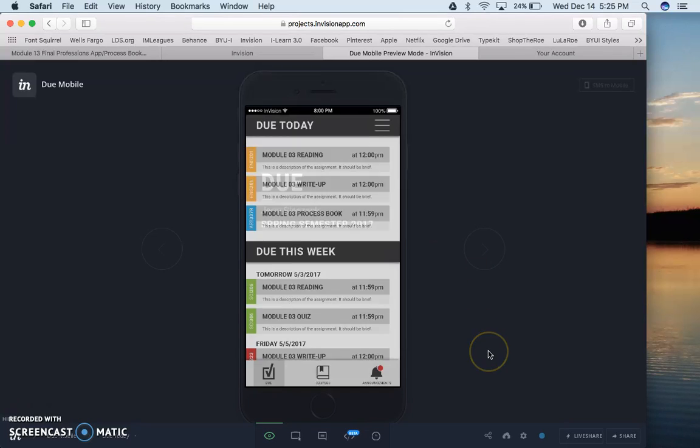So I have a nice loading screen there with the student's name and the current semester. The first thing that shows up is what is due today, and you have a list of assignments, and then you also have what is due this week, and you could scroll down for as many assignments as you might have that week.